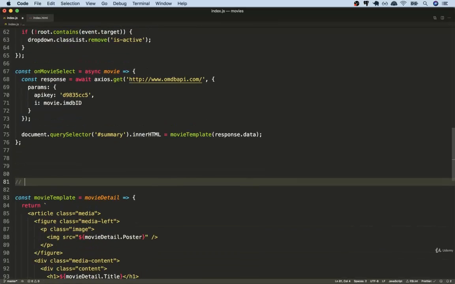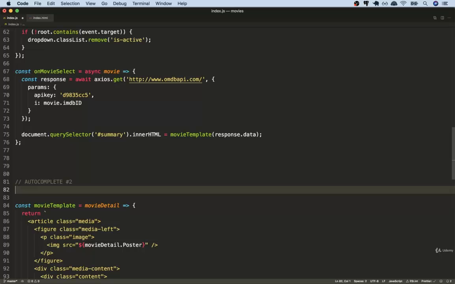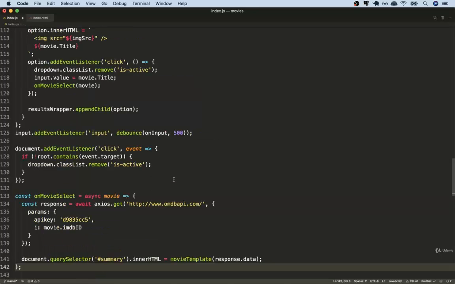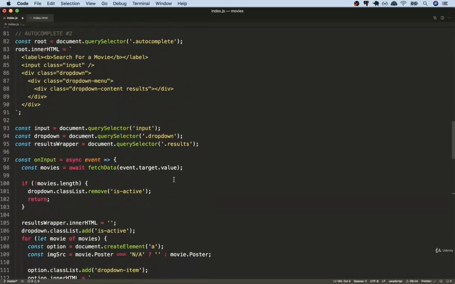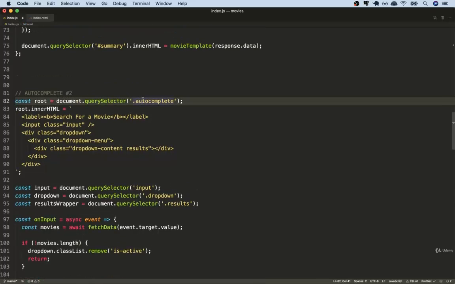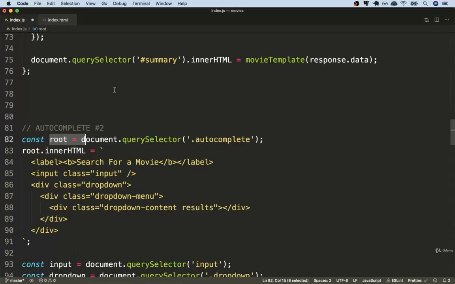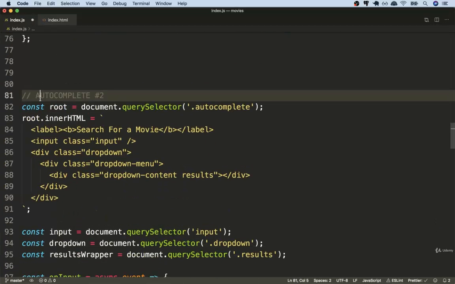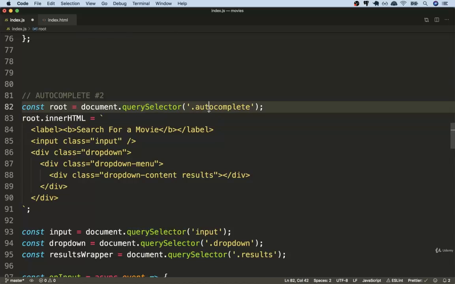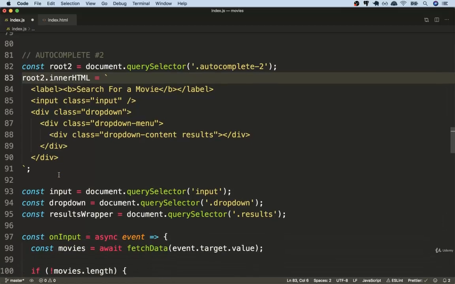put another code section here for like autocomplete number 2, duplicate all that stuff, and then go through here in the autocomplete number 2 section and update all these references so that the variable names wouldn't conflict with the earlier autocomplete that we defined. So for example, for autocomplete number 2, I would have to do a query selector for a totally different element, like autocomplete-2 or something. And then because I have all these variables that are inside of the same scope, I would have to change root right here to like root2 and root2.innerHTML.